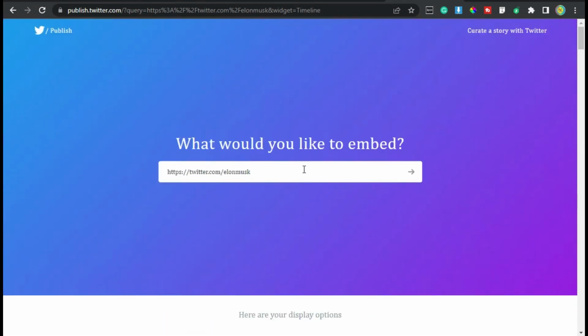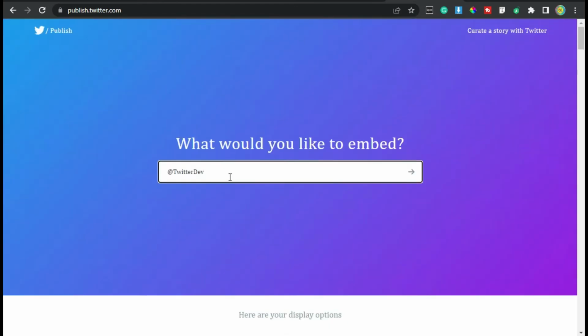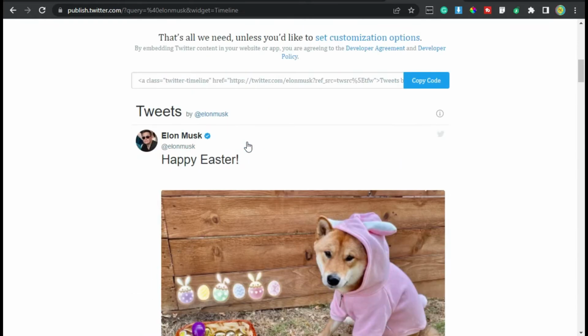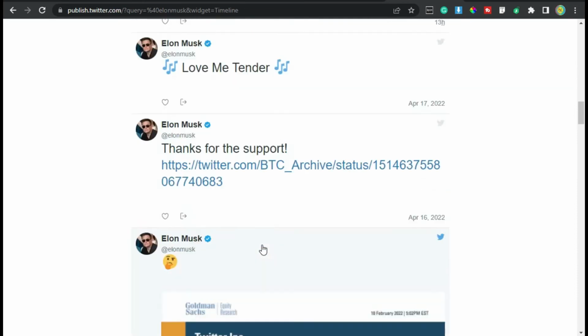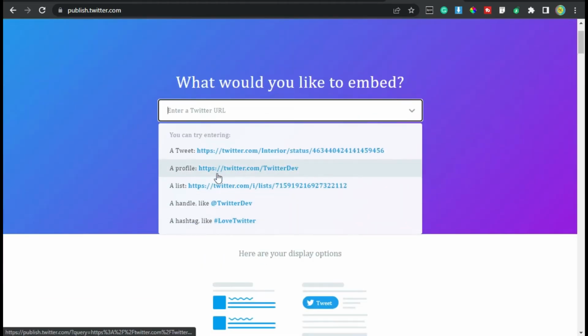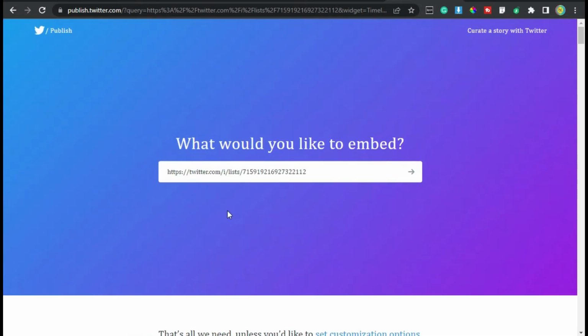You have some other options like you can use a list or a handle. Let's see, I will use a handle. I will search this handle and then press on this arrow. Now I will select embedded timeline. Now under this you can see this timeline. Also you have other options to show a list. It will appear like that.